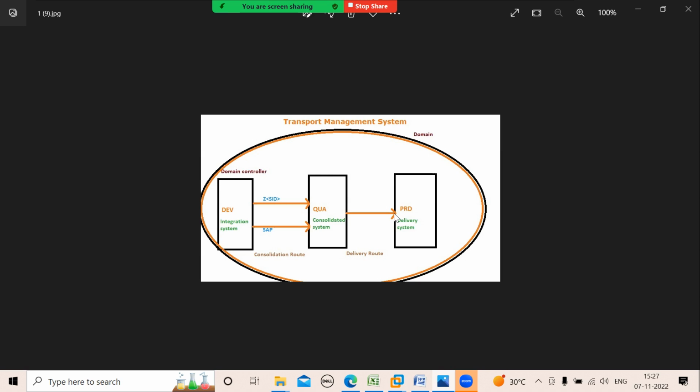See, here we are having some difference. From integration system to consolidation system, we have two ways. From consolidation system to delivery system, only one way. Why? The route drawn between integration system and consolidation system is called the consolidation route. The route drawn between consolidation system and delivery system is called a delivery route.